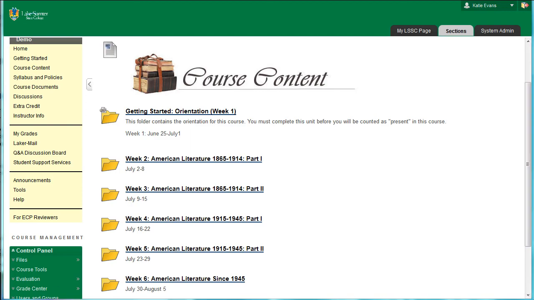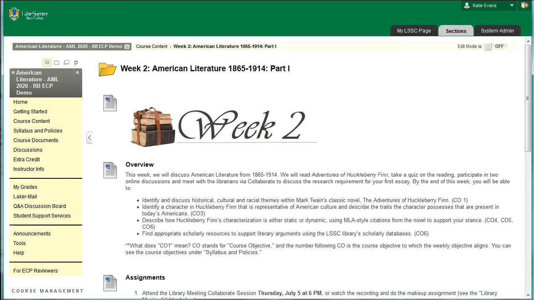Now that you have something on your course homepage, it is time to set up your course content. The course content section of your course is the place where your weekly materials live. Students know that when they click course content, they will find your instructional materials, as well as their assignments and assessments.